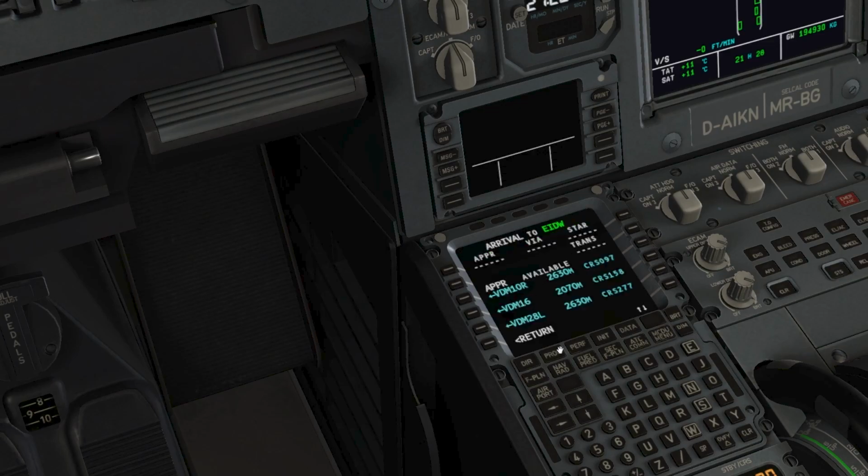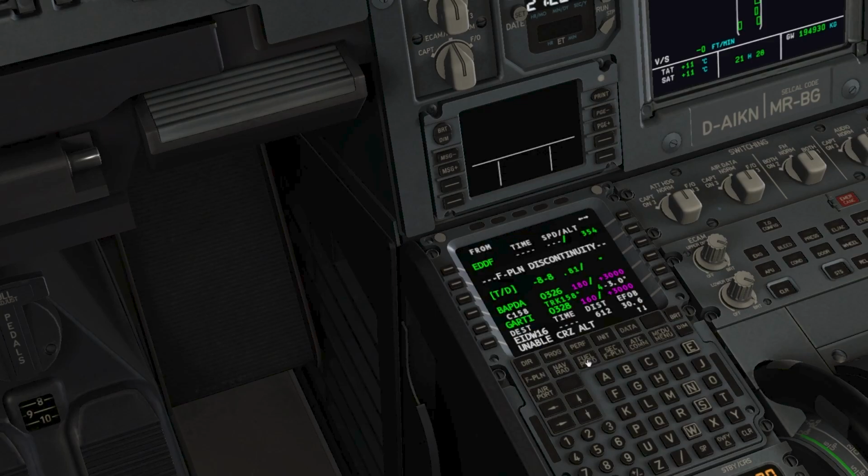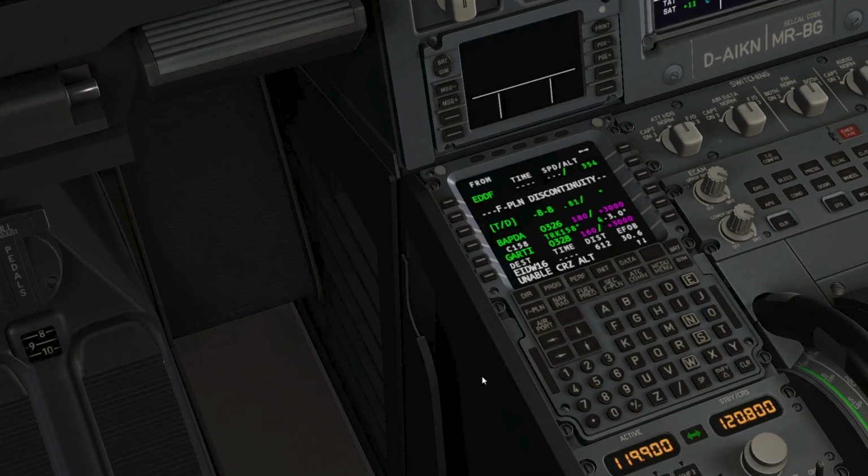Let's enter our arrival. We have SIDS, perfect. So let's take ILS 16. Star, no wire. Let's just insert. So okay, so you wanted to see flight plan, so this is how it is. Let's remove discontinuity, invalid, delete.